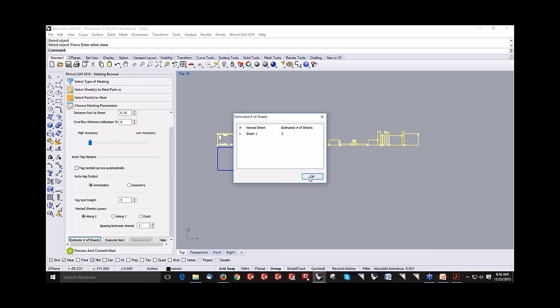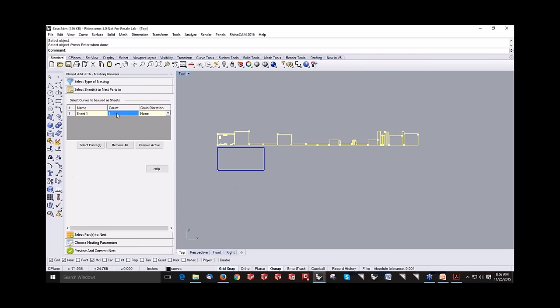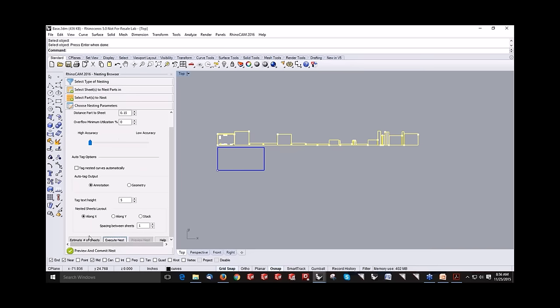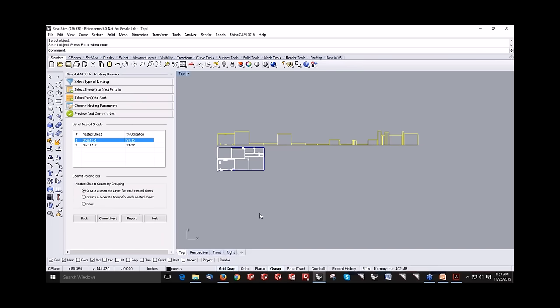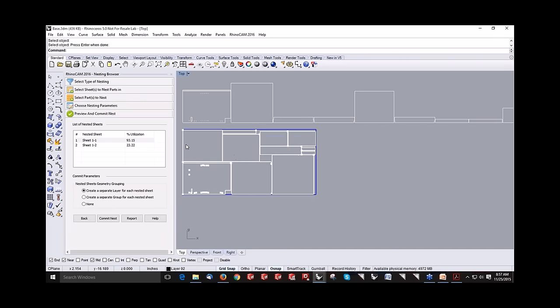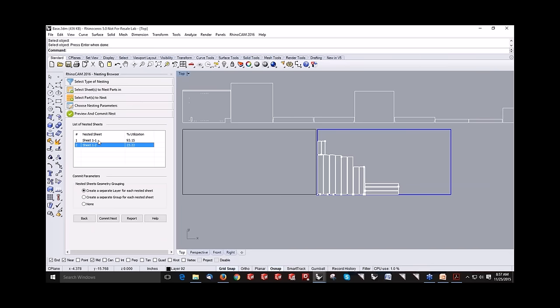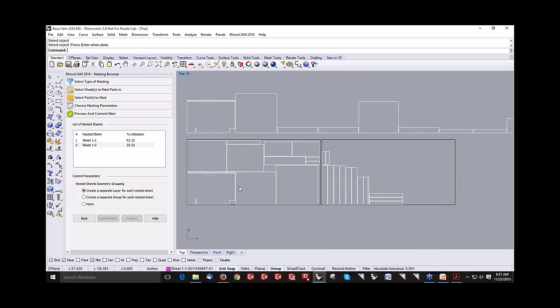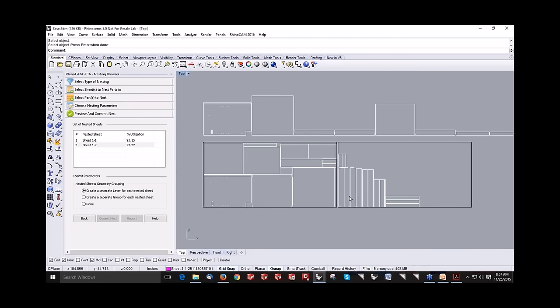It says two sheets are required. So I can go back and update my sheet count in here to two, and go back and perform the execute nest, preview the nest, and there's your nested results. There you go. There's sheet one and sheet two. And then when you hit commit nest, it automatically creates these on separate layers, since I chose create a separate layer for each nested sheet. Now once you have these nested, you can generate toolpaths to program these sheets.